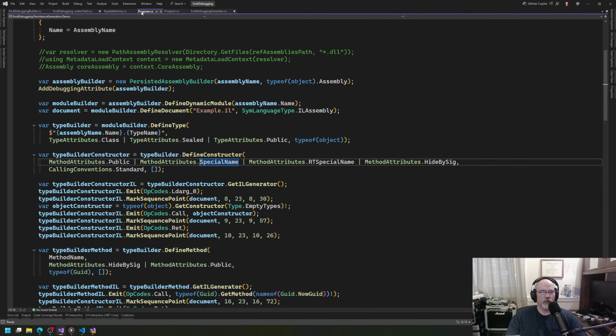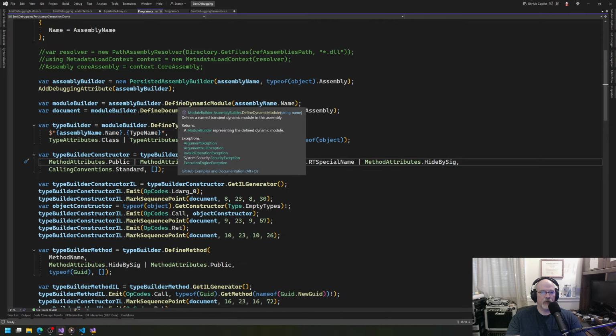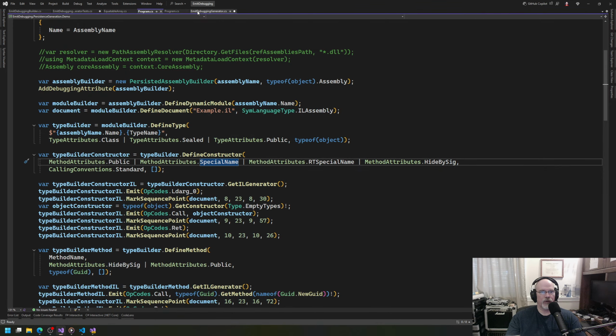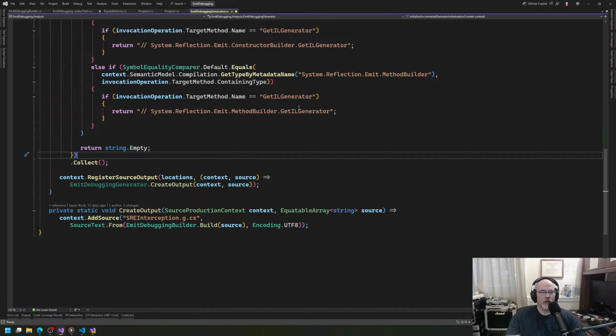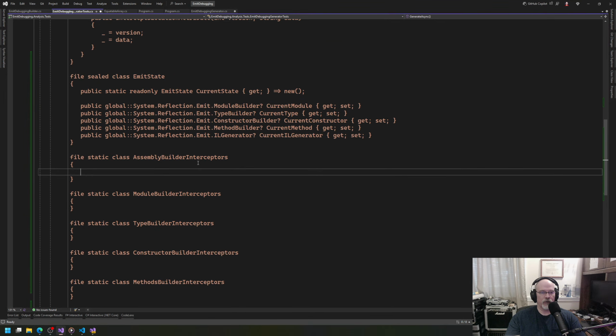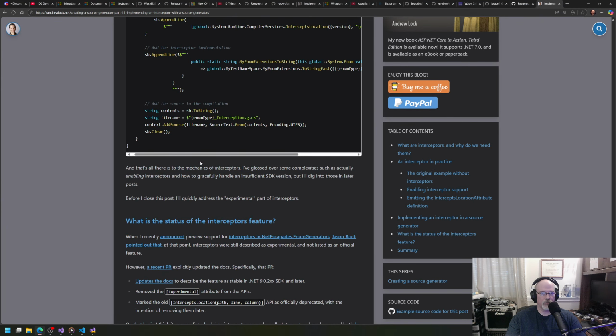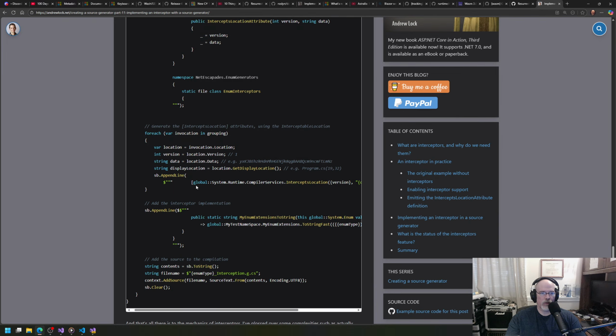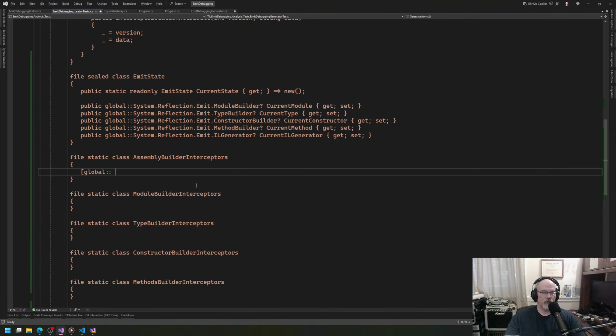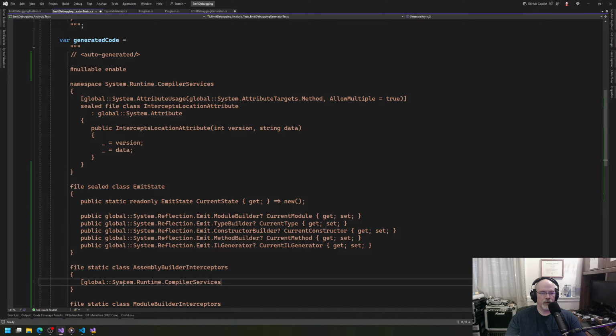So for example, on an assembly builder, we want to see, do you call define dynamic module? And again, the shape of this method will vary depending upon what version, the runtime you're targeting, whether it's .NET Framework or .NET, which is fine. But we would end up having something like, go back down to what they're doing here. You'd have a global System.Runtime.CompilerServices.InterceptsLocation, and in all likelihood to be 1, and then blah. That's the stuff that would actually come through with the interceptable location.